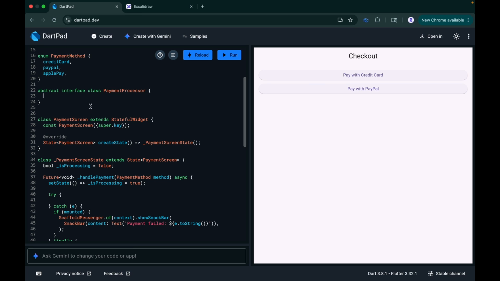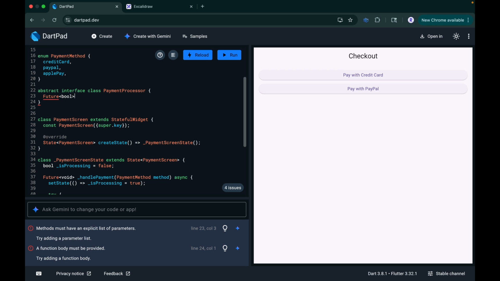So now in this interface, we're going to have two functions. The first one is going to be the process payment function, and the second one is going to be a simple function that just returns the payment method we are going to use. We are adding this just so that there's more functions and you get the understanding of how it would be implemented in real life. So the first one is Future Boolean. Boolean we're returning because we want to tell if the payment was successful or not.